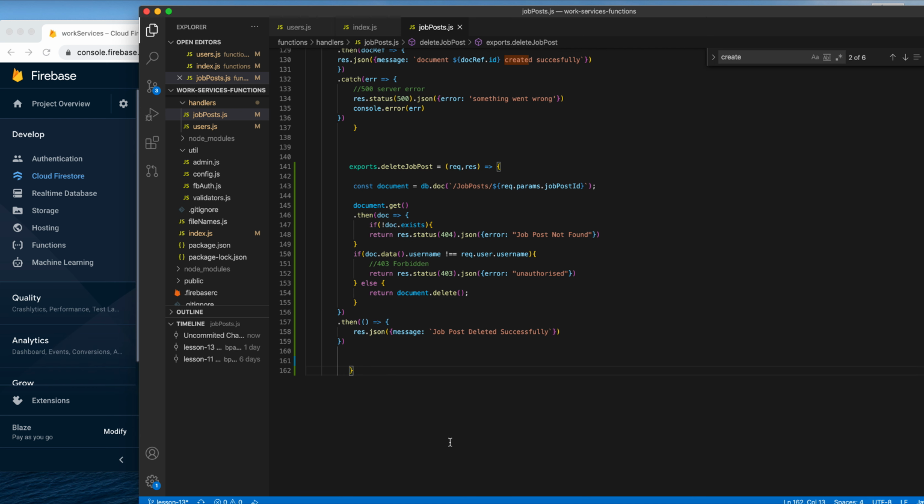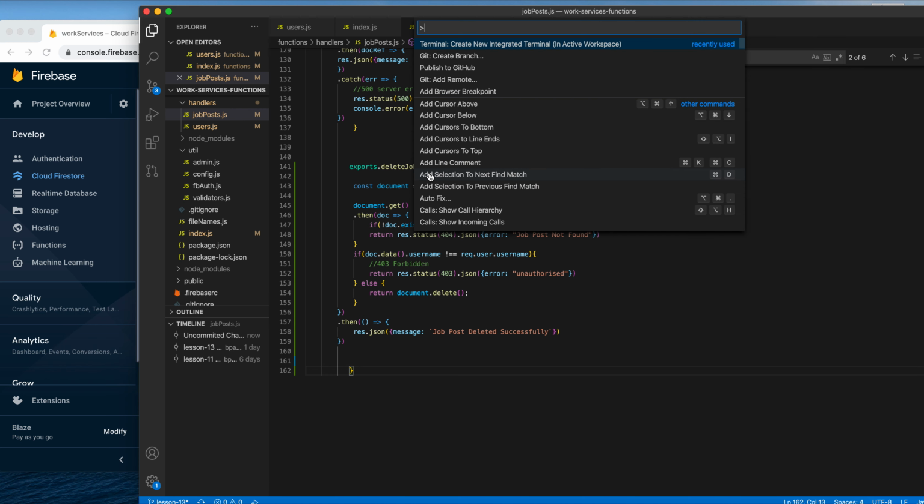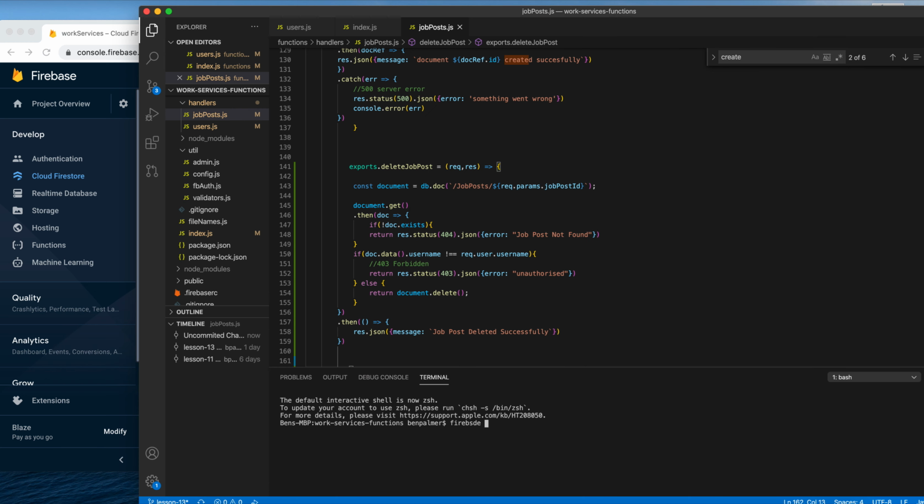On the other thing, of course, you have to go Option Command S to save all, or to save on every page, then Command Shift P, Firebase deploy, only functions. So sorry, I should have said that before, but you press enter. I've already done it.